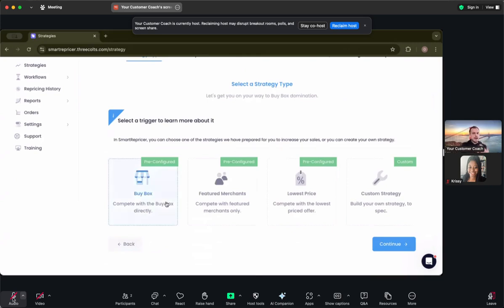It can be related with Buy Box. If you choose Buy Box, it tries to compete with all of the Buy Box sellers. If you choose featured merchants, you are going to compete with specific merchants, which you are going to decide from the strategies. Or you can work with the lowest price. By choosing lowest price, it's going to aim for the lowest, but at the same time, it's going to look at your ROI calculation as well. And lastly, you can create from scratch, from 0 to 100. You can create a strategy with specific topics or specific seller types.